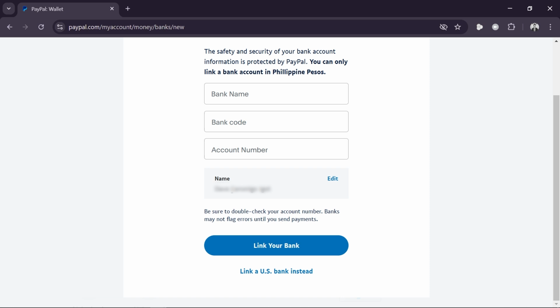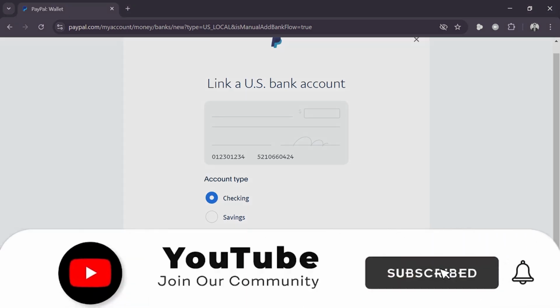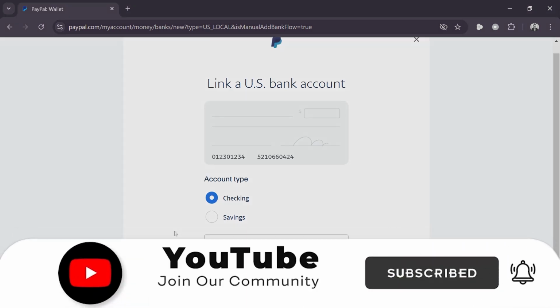So once you're done, just go ahead and click this one, and then if you want to link a US bank, you can go ahead and click this one over here. So basically it's a bit different for a US bank. You have the routing number and then the account number. And that, everybody, is how you're going to link PayPal to your bank account or credit card.